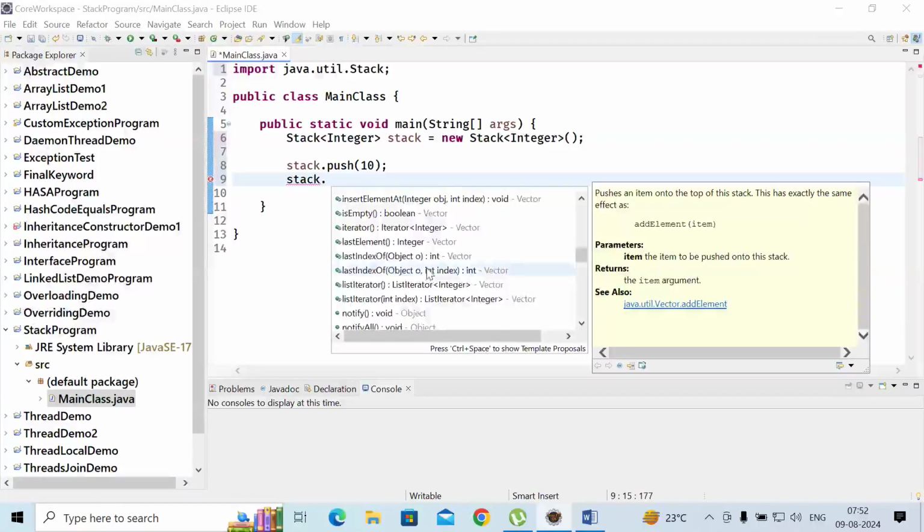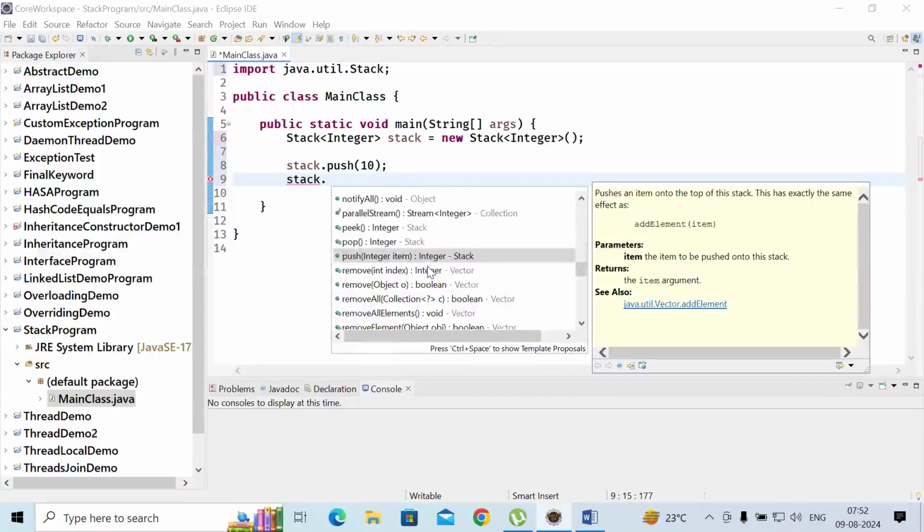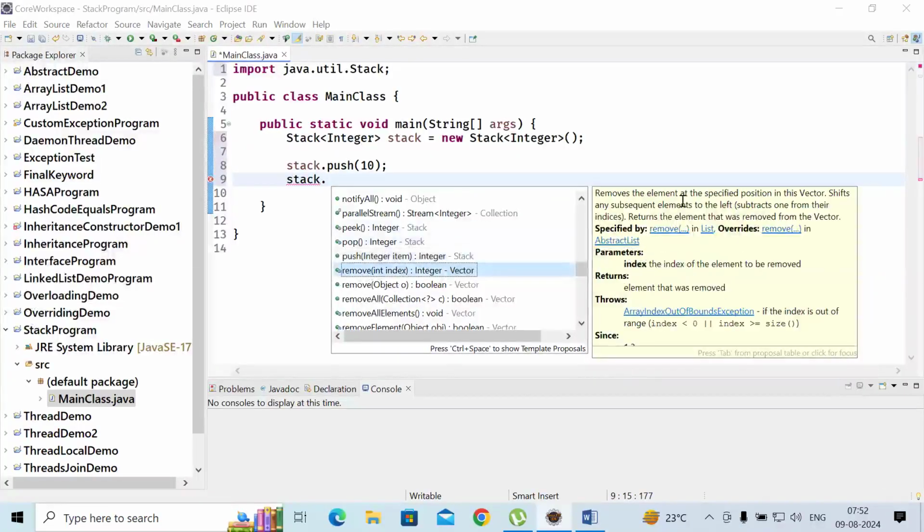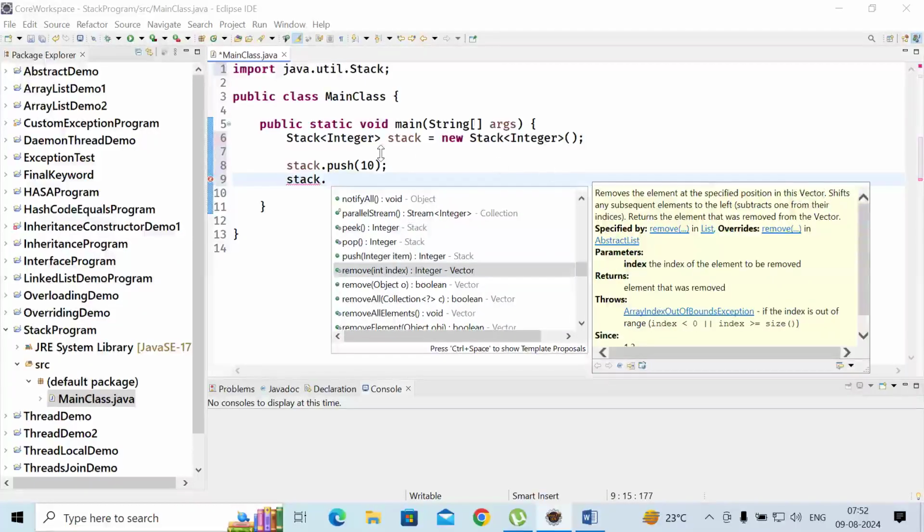Pop. But if I want to remove from a particular index, then we have a method called remove of index. What will this method do? Remove of index removes the element at the specified position in this vector. I mean, stack is a vector only. There is a method called remove, but we have the methods push and pop also.